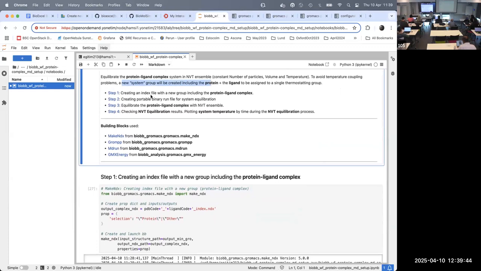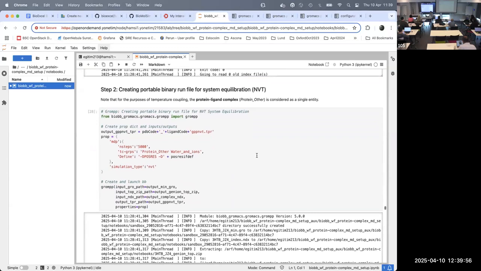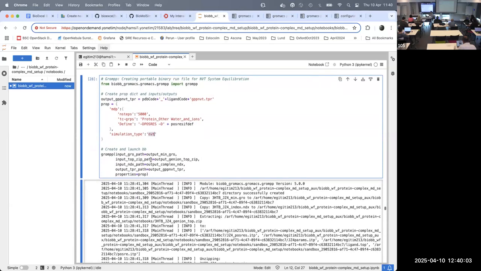So we need to create a new group with an index file in GROMACS to tell GROMACS this is the group that needs to be coupled with the temperature coupling. So with the index, we generate the TPR. The only thing that we are changing here is the type of the simulation. In this case it is equilibration with NVT.